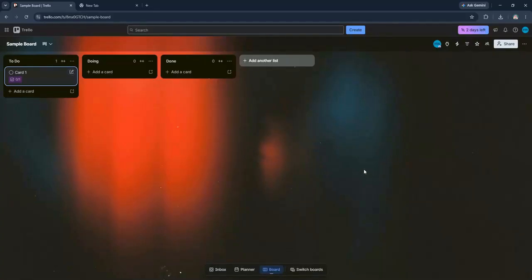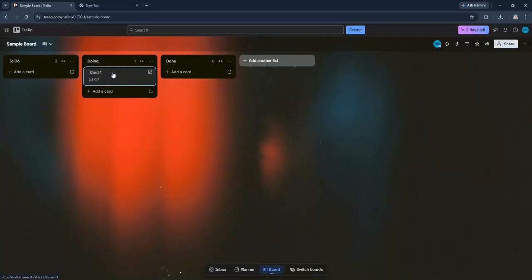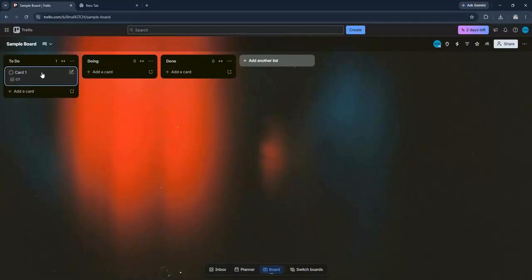Finally, if you need to move cards between lists, simply drag and drop them to reflect the progress of your tasks. This makes it easy to visualize the workflow and see what needs attention. That's it. You've successfully created a Trello board for managing your project.